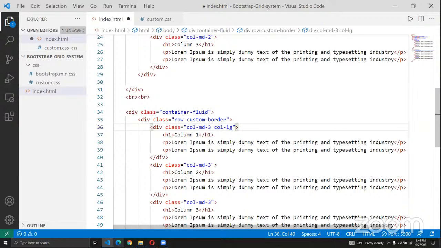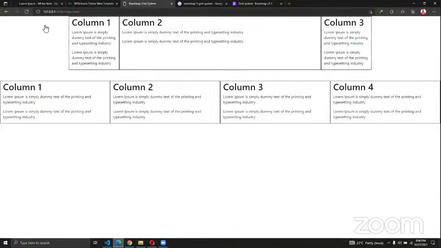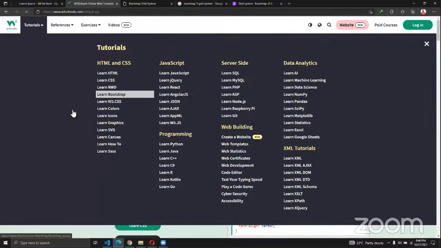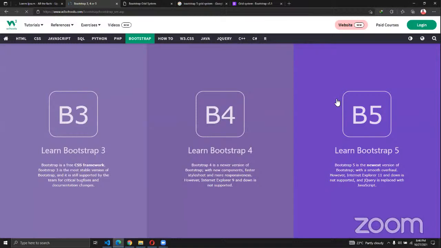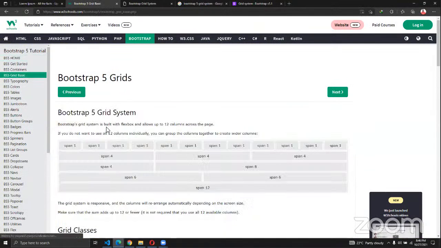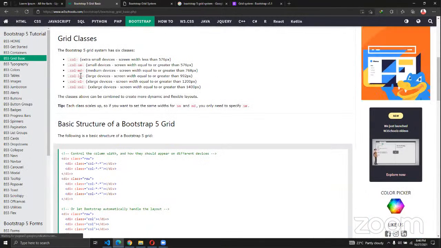Large uses LG. If you come back here, you can check under tutorials. Then you go to Bootstrap. Here they will give you Bootstrap 3, 4, which one do you want? Then you check under Grid Basics. Then you'll find here how large display is represented with LG. So I'm going to write for large.